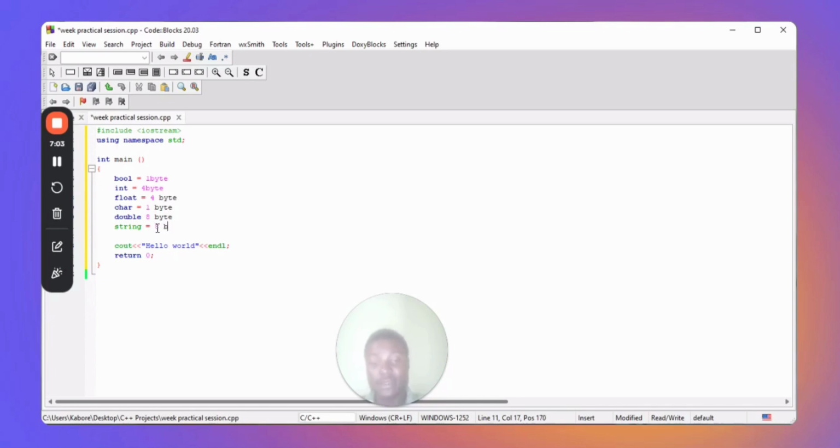8 bytes, which is equivalent to 64 bits. So this is the data size of the various data types. Now, looking at initialization, how can we initialize our data types?